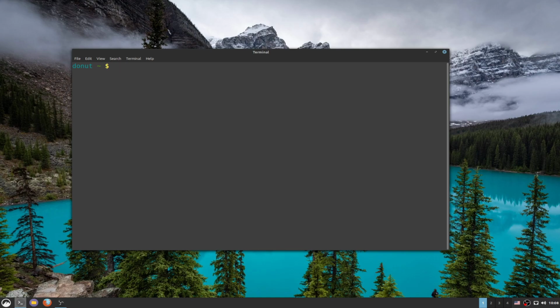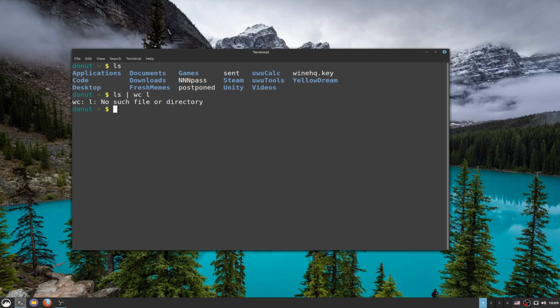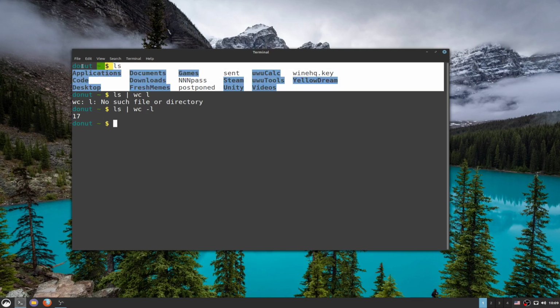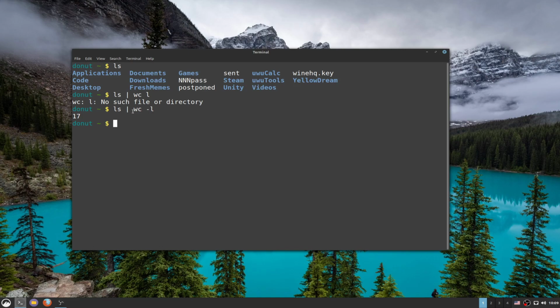So let's see. We want to see how many items are in a directory, right? So we would do ls, but we can do ls piped into wc -l. There we go. So here are 17. This command basically counts the items and ls lists them.